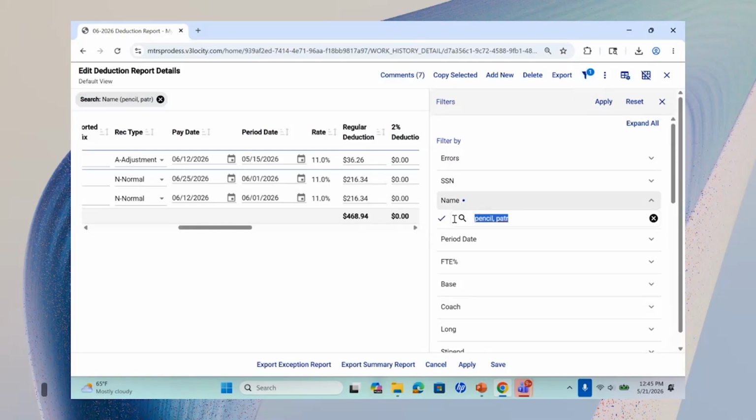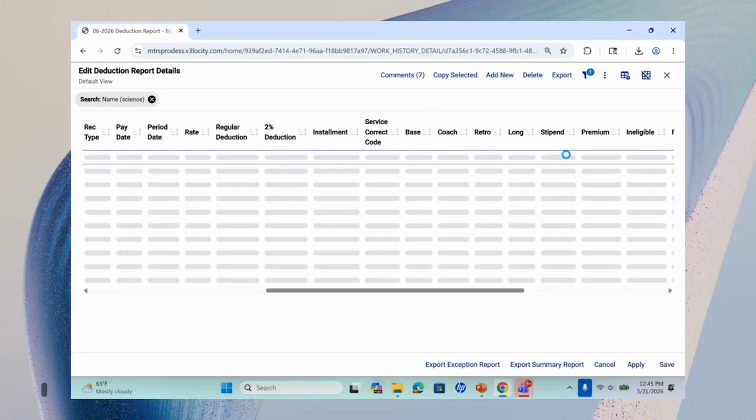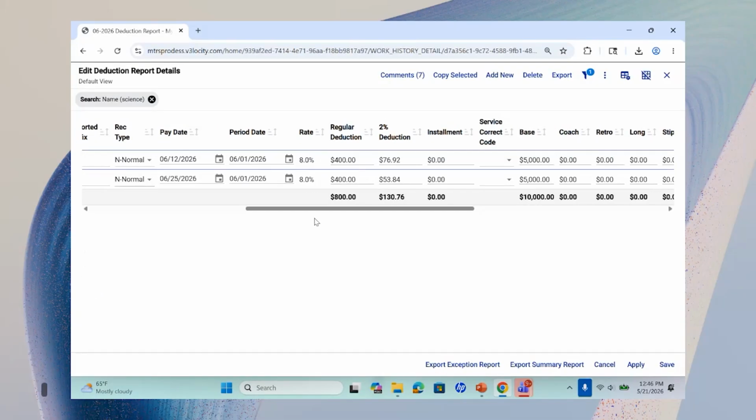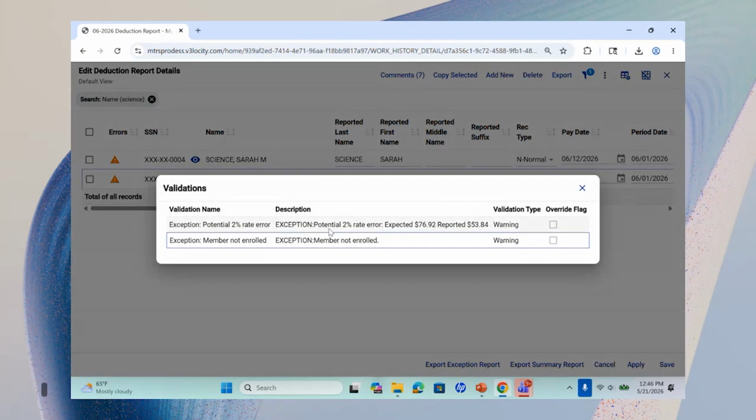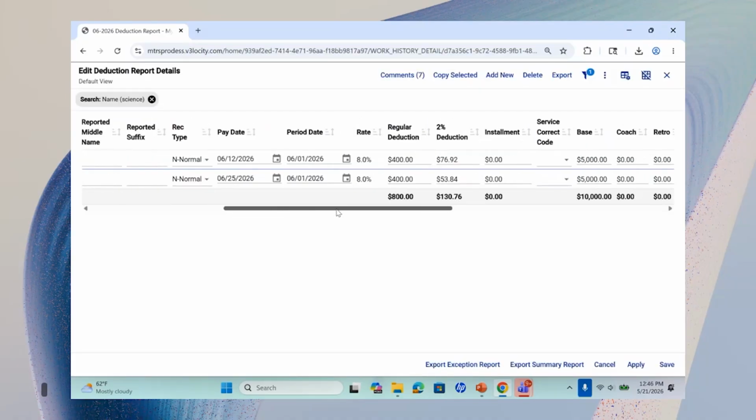This is Sarah Science. She had a refund. So if you're collecting extra, it's a positive deduction. If you're refunding, it's a negative deduction. So let's check hers out. Hers was on the 6/25 paycheck. It seems to be just a 2% collection or refund. We expected 76.92. You only collected 53.84. Why? Again, you have great records. You're up to date. You know exactly why her deduction is low by 23.08. You took 2% deductions on an ineligible stipend back in April, so you refunded the 23.08 that was taken in error.